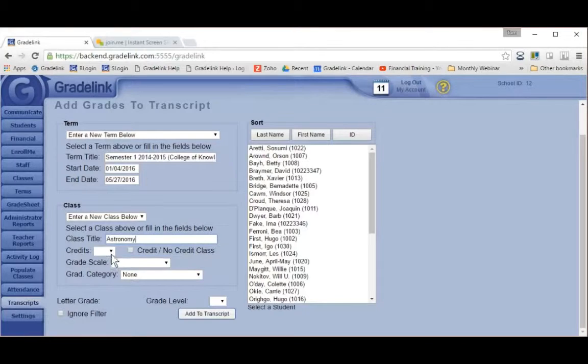How many credits is the class worth for the semester? Which grade scale? Is there a graduation category involved? And then what grade did the student receive? And what was the student's grade level at the time the student took the class? Click on the name of the student, and then click on the Add to Transcript button.